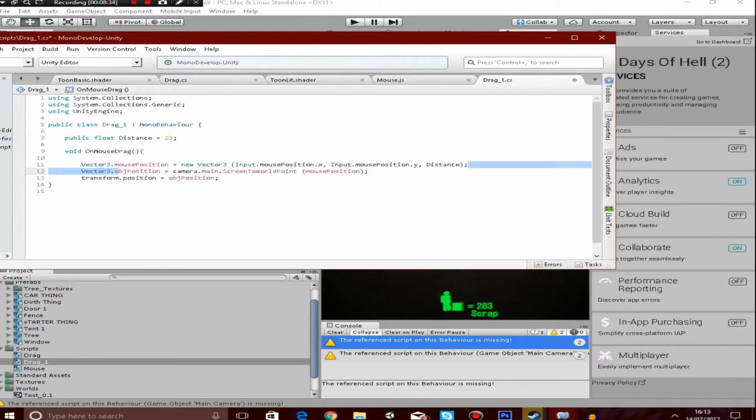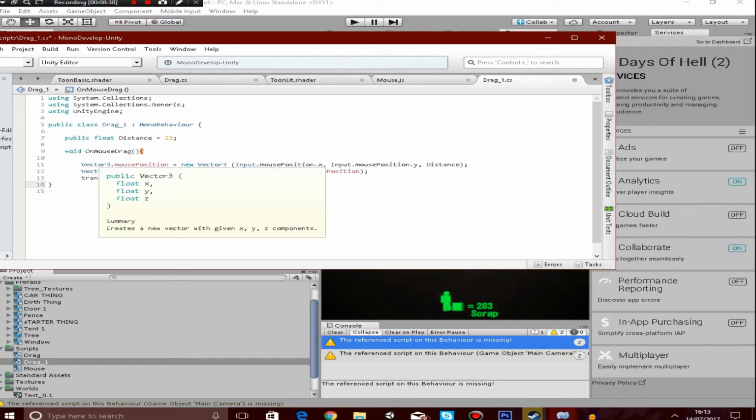Let me just double check this line. Okay, that seems kinda okay. Ah, yeah, the dot thing. Why did I keep it dot? Wait, the dot thing should be there, shouldn't it? I don't think you should put dots in vectors. But you should. You're going to find out.